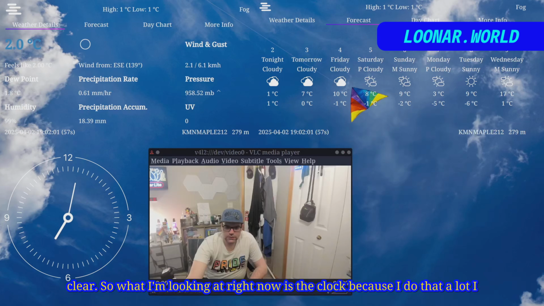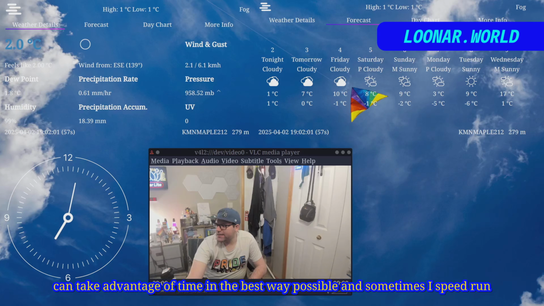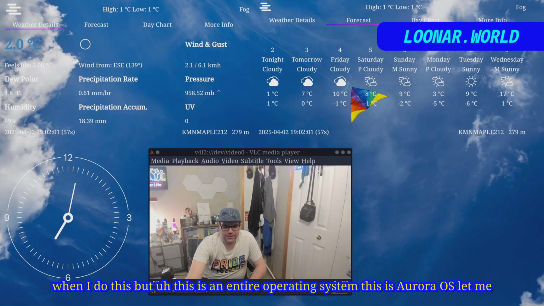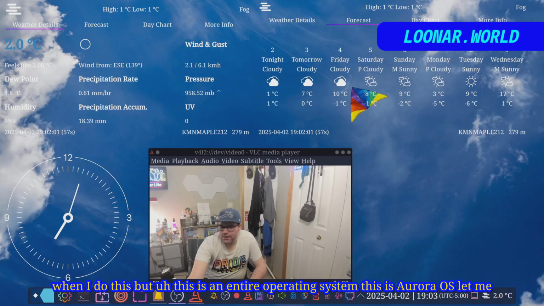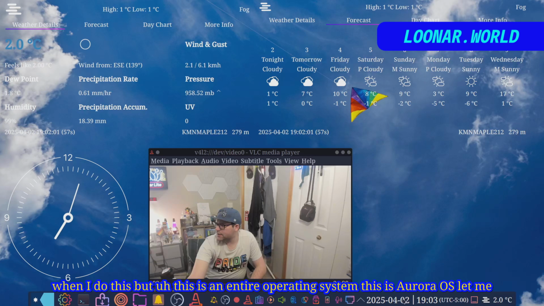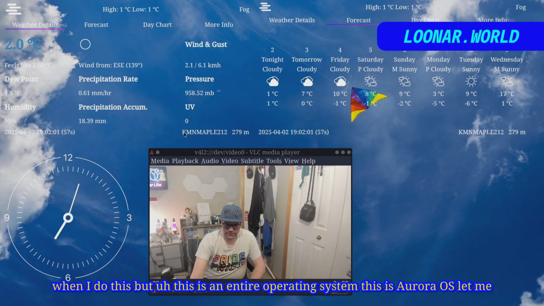Just so we're clear. So what I'm looking at right now is the clock, because I do that a lot. I just have a real habit of wanting to know what time it is all the time, and how I can take advantage of time in the best way possible. And sometimes I speed run when I do this. But this is an entire operating system. This is Aurora OS. Let me show you.